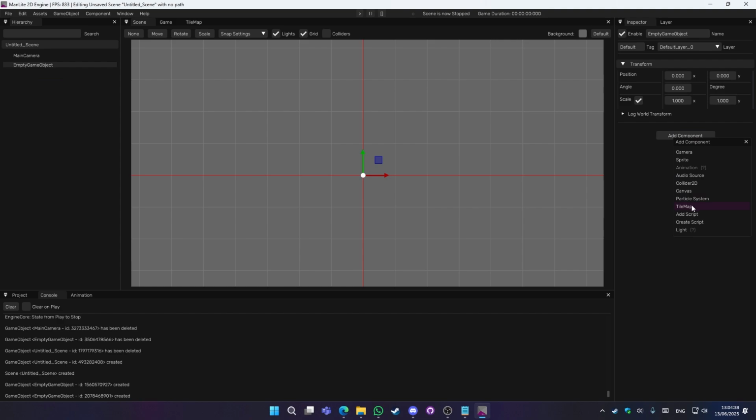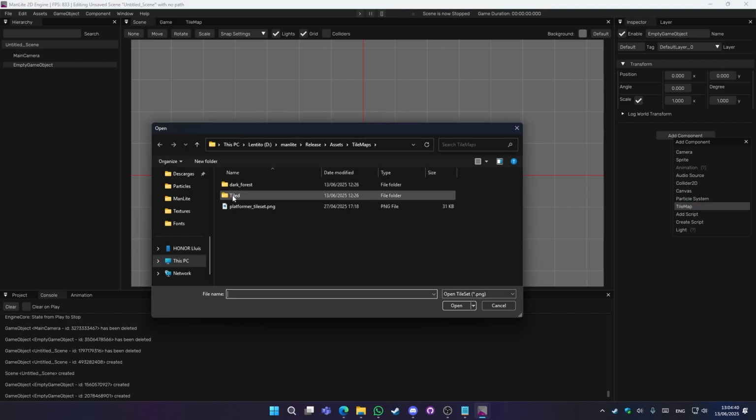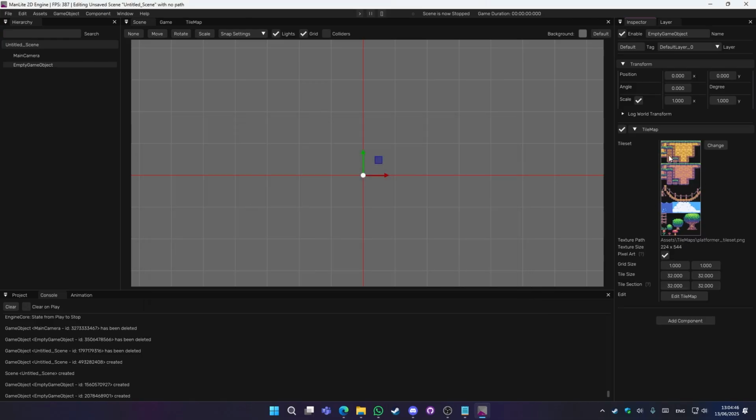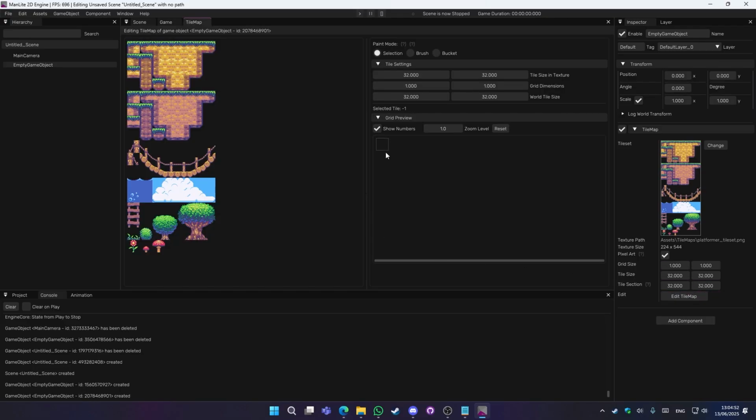And now we have the tile map. The tile map is incredible. You can choose, for example, this tile set, and you will see nothing. You can edit the tile map. This is what will be shown. Oh, it's really small, isn't it? Let's change the grid dimensions, for example.